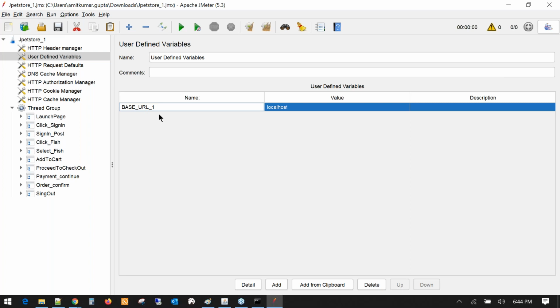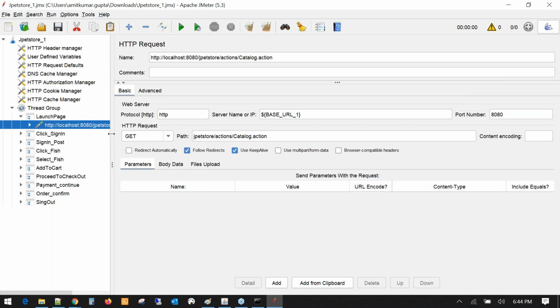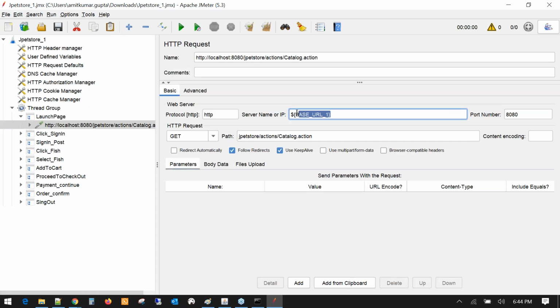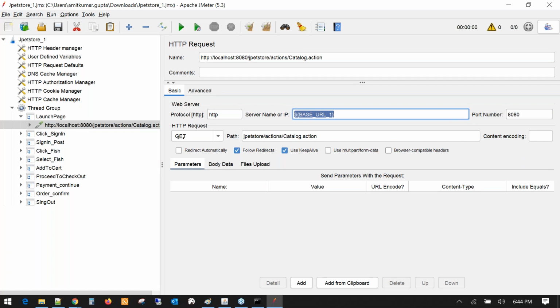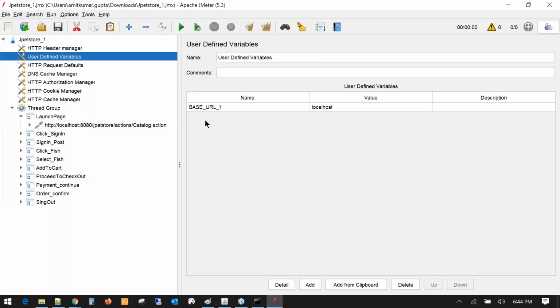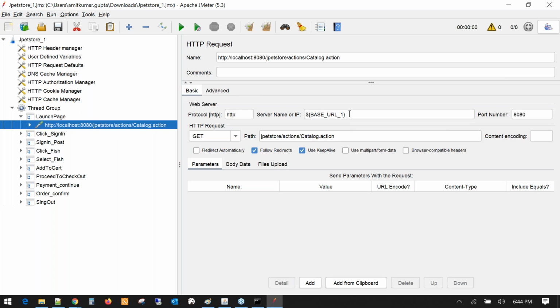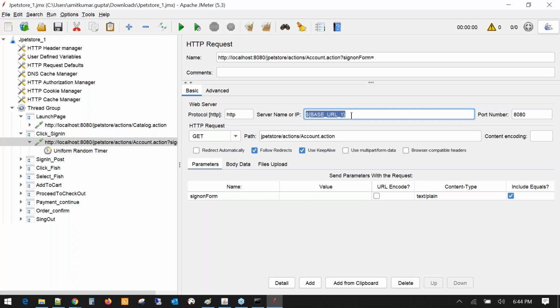It's a good thing, but at this point it might be a little confusing, because if you look at this page, you will see something like dollar curly braces base_URL_1. Basically, this is the syntax for using a variable, and you might be wondering where this variable is coming from. What BlazeMeter has done is convert your domain, which is localhost, into a variable base_URL_1, and this variable is getting passed here on each page.